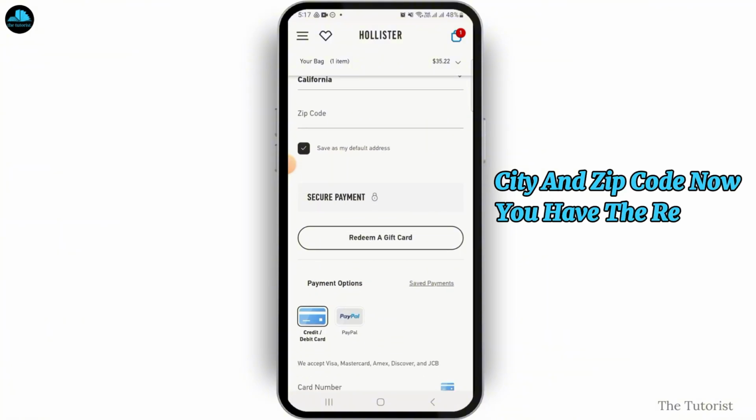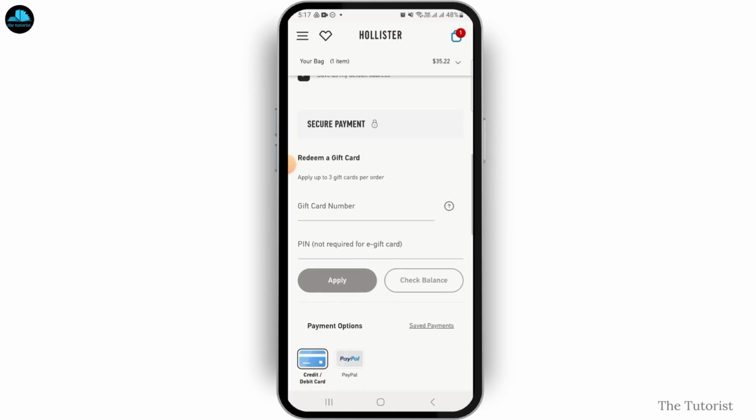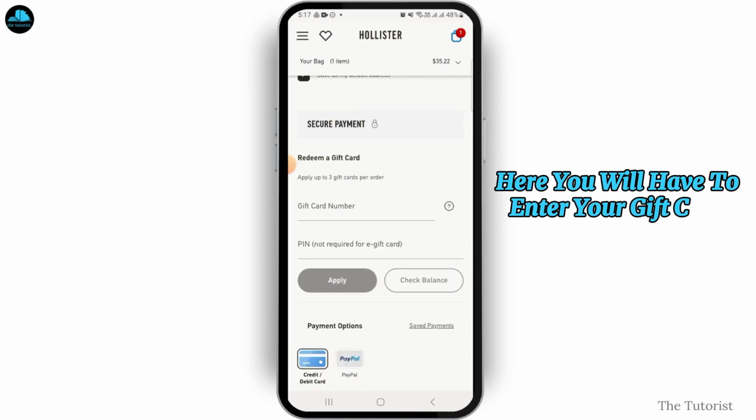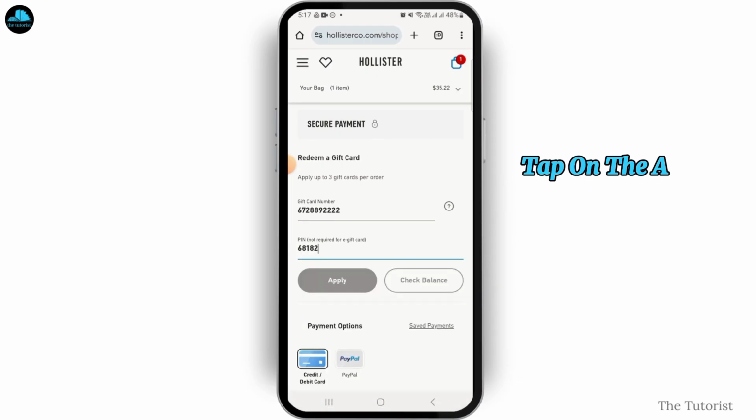Now, you have the redeem a gift card option. Go ahead and tap on that. Here, you will have to enter your gift card number. After you've entered that number, you want to enter your PIN code. This is not required for the e-gift card. Once you have entered the PIN, tap on the apply option.